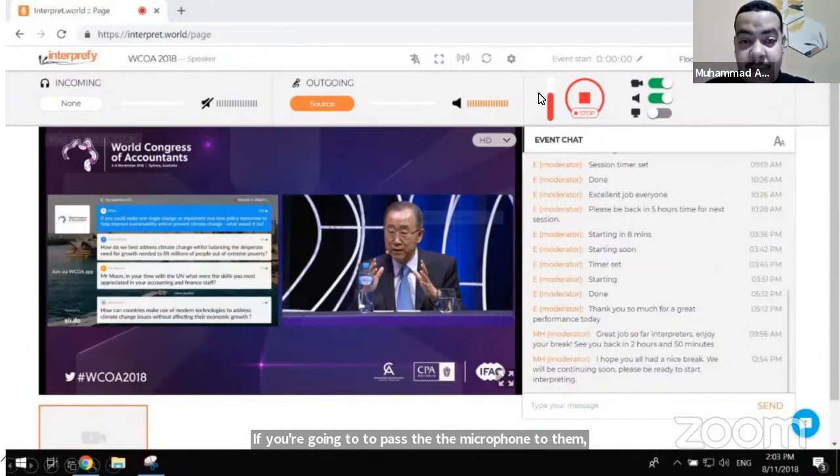So this is the right side. And here we have the left side, we have the conference itself. We have the meeting itself, and you can see here Ban Ki-moon. This is Ban Ki-moon, I believe so. And there is an interpreting service that is being provided here throughout this conference.